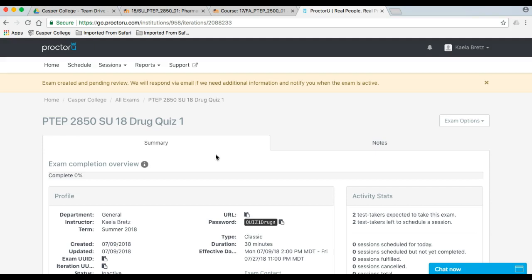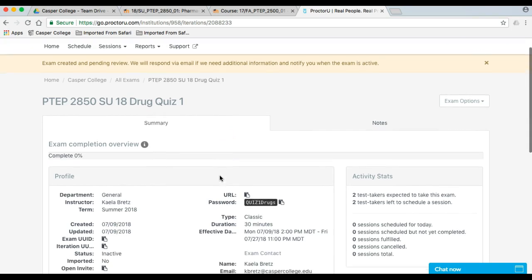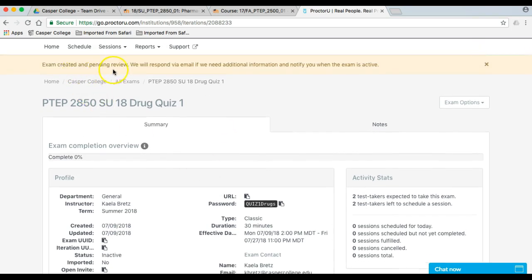And they can take it at home, wherever they have the best and quickest internet that will support ProctorU. I do have a packet that will be added into the Moodle course for you that you can print off and give to your students. It gives them some tips and tricks and some things that they can go and test their computers to make sure that it works.